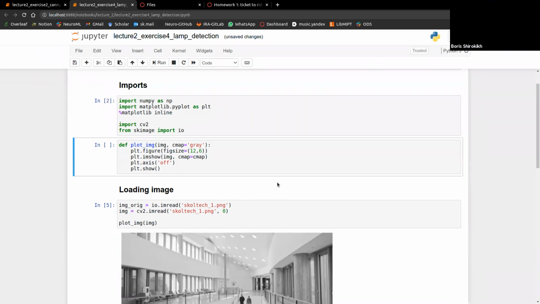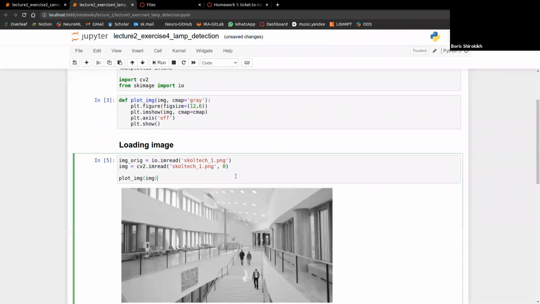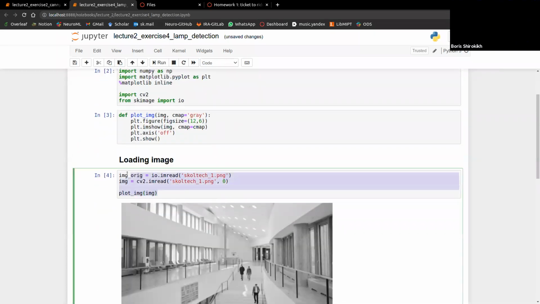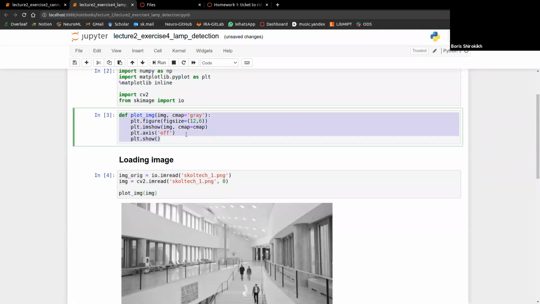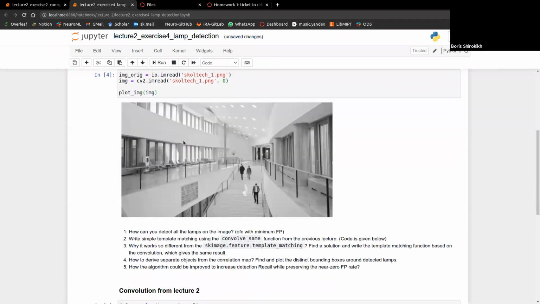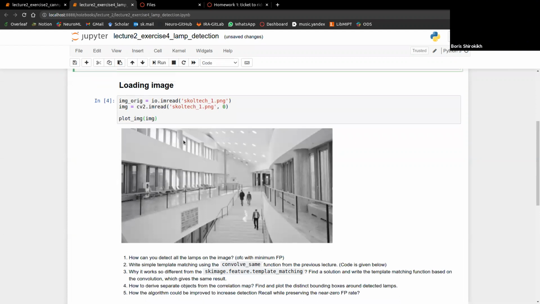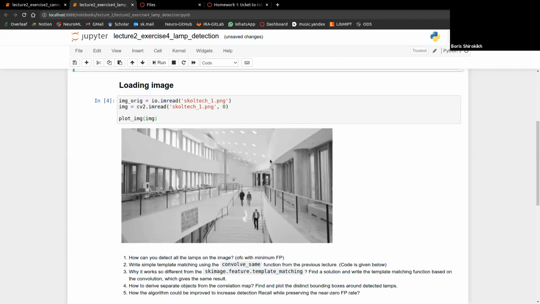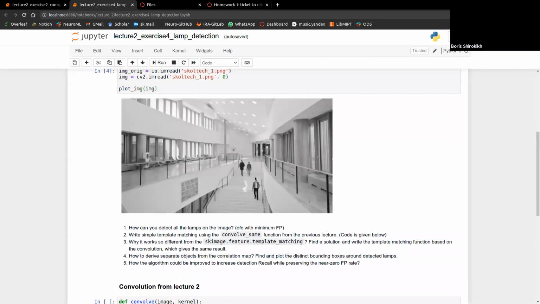So I will start with the imports and useful functions that were also given to you in the exercise notebook. They just import some libs useful for the solution, and give you some utility functions to plot the image. So the first step, then, to detect lamps, is the template matching. And for the template matching, you need basically 3 things. The first is the image itself, and we have an image. The second is the convolution function.